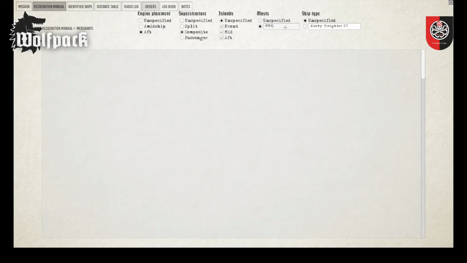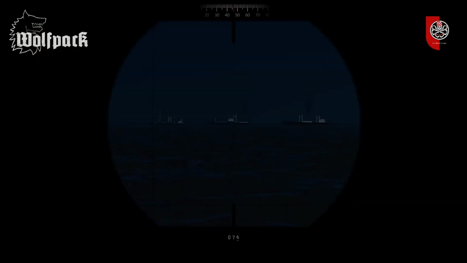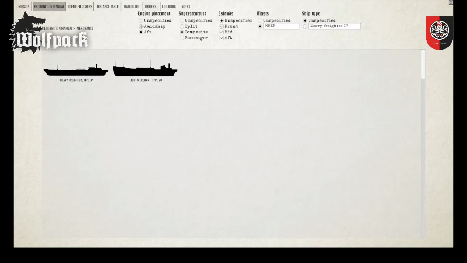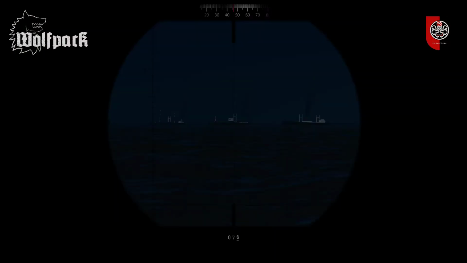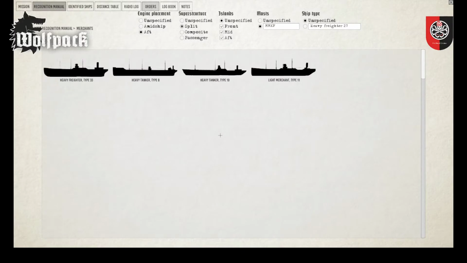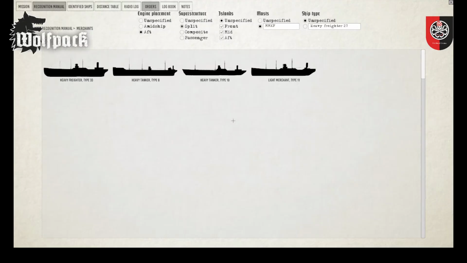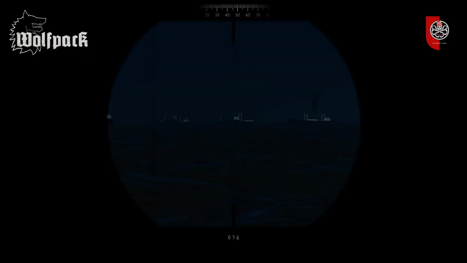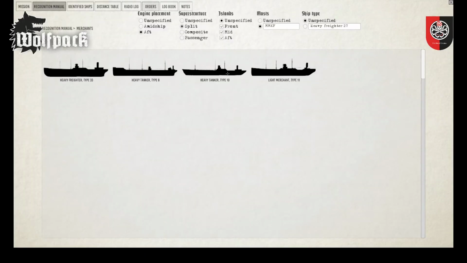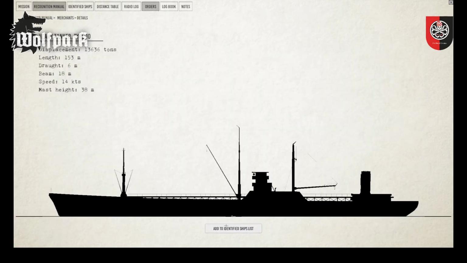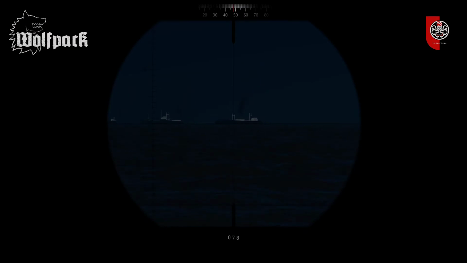So mast, king post, funnel. I don't believe it's a split or anything. No, it's a composite. No, it's a split, sorry. It's got the structure at the back for the smokestack. King post facing towards the back, and it's got the island in the middle. Right, that's the island in the middle. See if I were to confirm that by doing that. There it is. Heavy tanker 10. So right, let's get a calculation for distance.